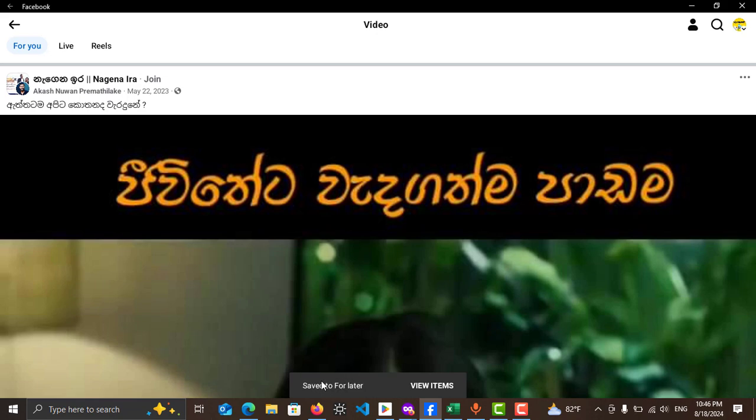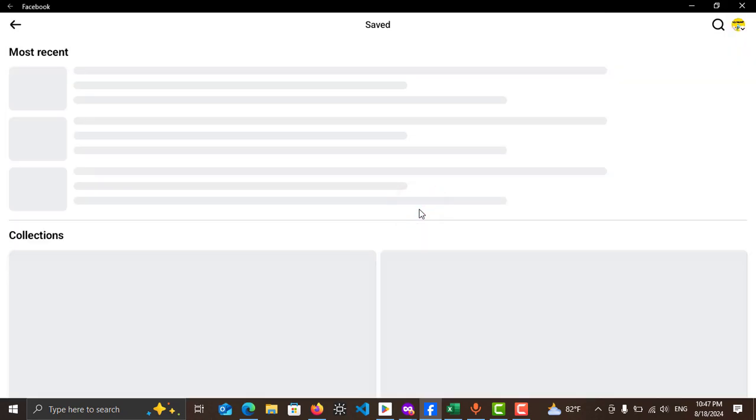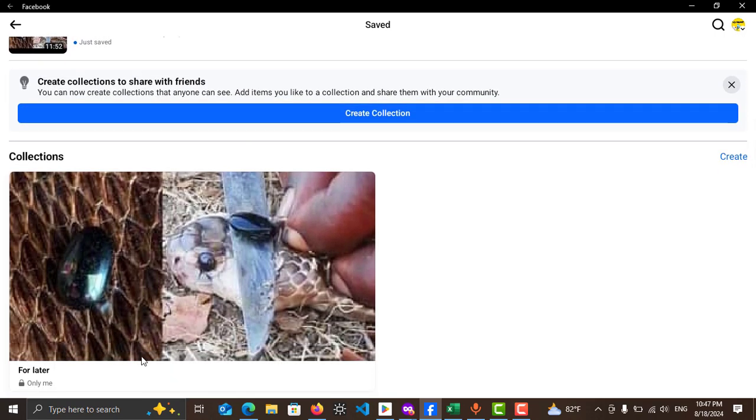Okay, you can see there's a message appeared, saved to For Later. Now you can see those saved videos in this saved menu. Just tap on here. Yes, you can see this video appeared here, and scroll down. You can see this is my collection name and it is currently set as only me. That means this collection can only be seen by me. So just tap on it.